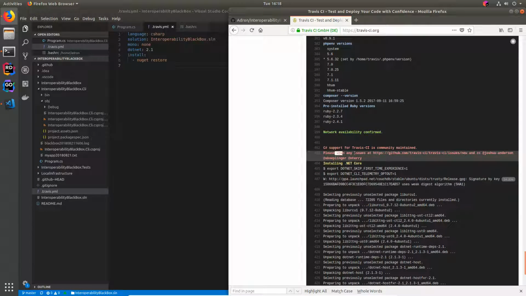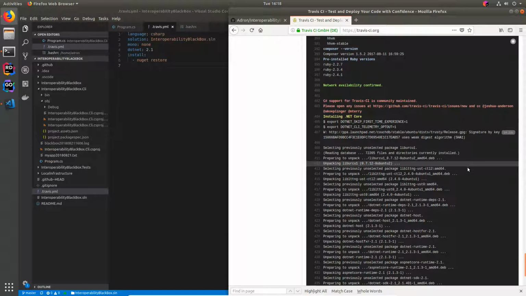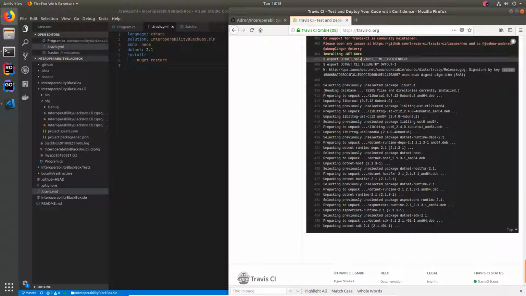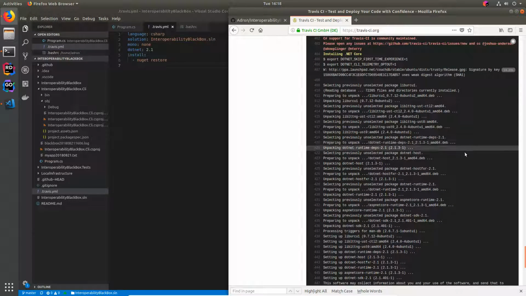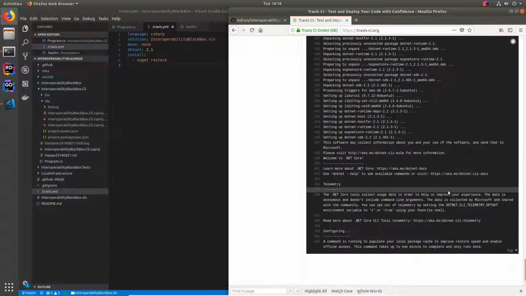Let's maintain. Please open any issues here. Thanks, Joshua Anderson and Terry A. Couplinger. Y'all rock. .NET, skip first time experience, whatever that is. Telemetry output. Oh, this is good. Progress, man. Progress.